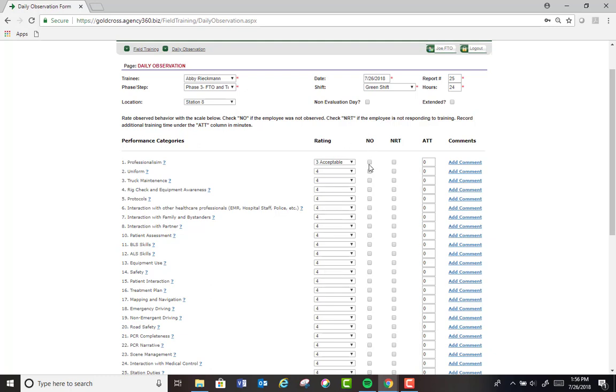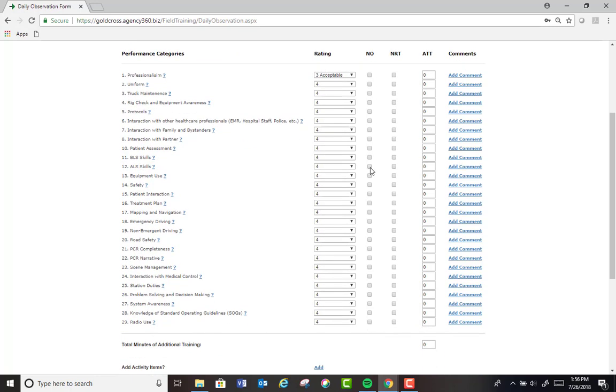NO means not observed. So not observed means that you didn't observe them doing that particular area that day. So for example, if you didn't do any emergency driving that day, or they don't have EVOC, you can just click that not observed, and it's not going to require you guys to put in a rating there.